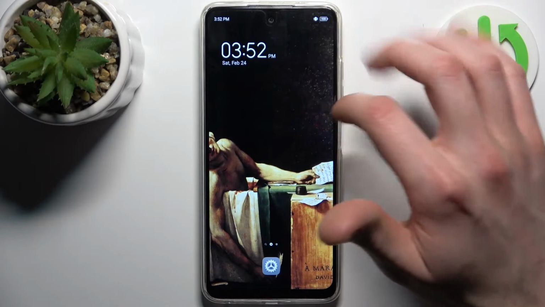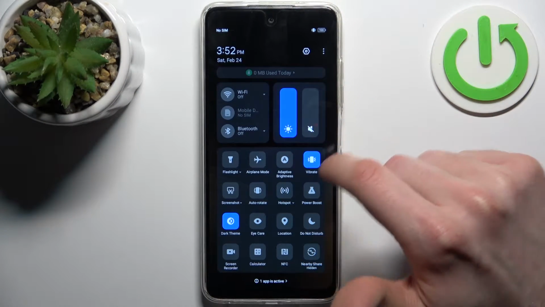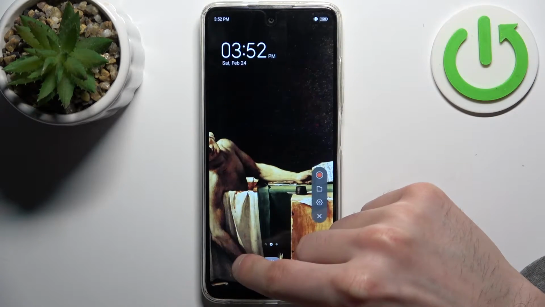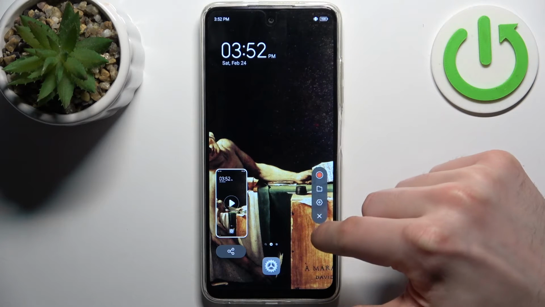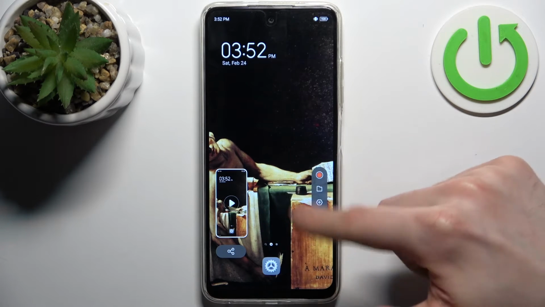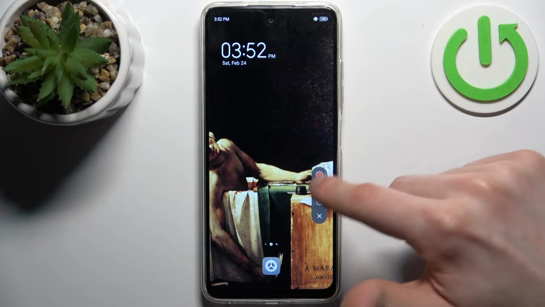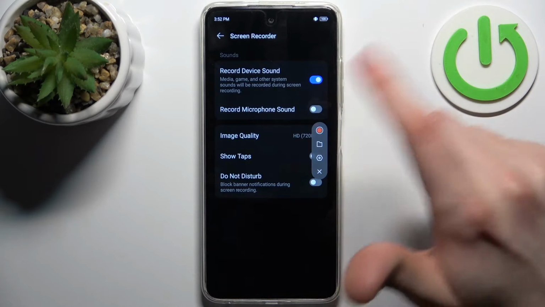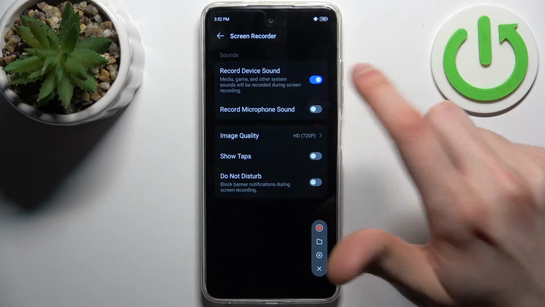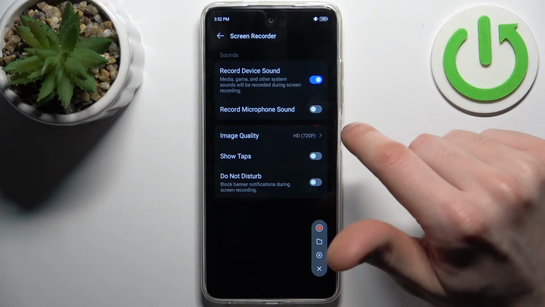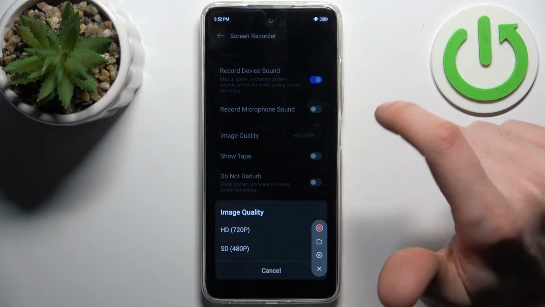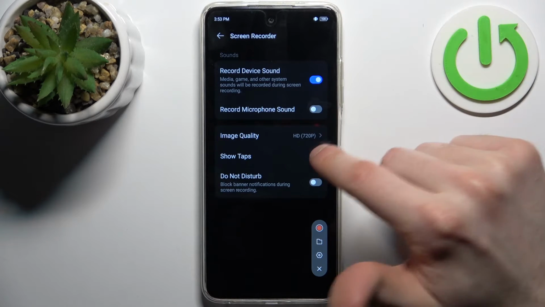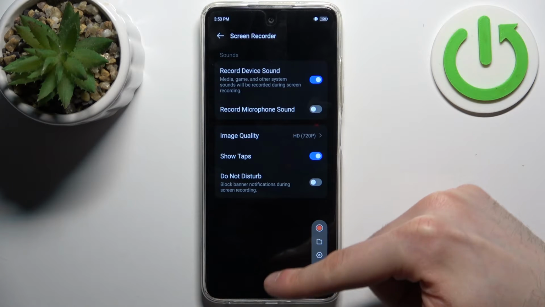So to do this, firstly you should go to the upper bar, and here you can find the button Screen Recorder. By tapping on it once you can switch, you can enable recording, and a menu pops out. You can access its settings here, like you can record device sound, you can record microphone sound, you can change image quality, you can show taps, you can enable do not disturb while recording.